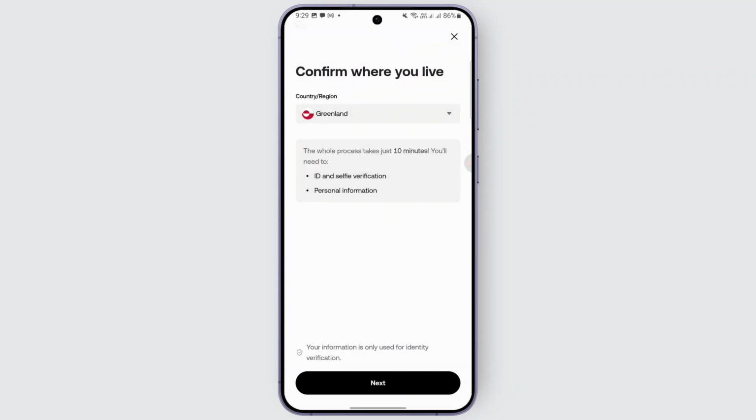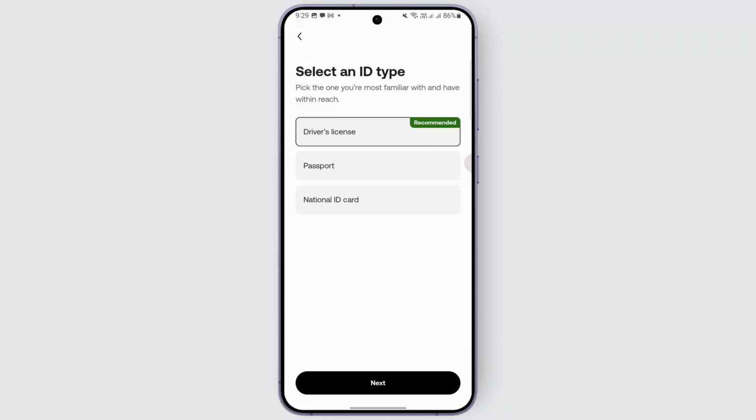After that, the next step is you need to take an ID and selfie verification and provide your personal information. So go ahead and tap on next. After doing so, you need to select an ID type. If you have a driver's license, you can do that. Otherwise, passport and national ID is also something you can do, and tap on next.